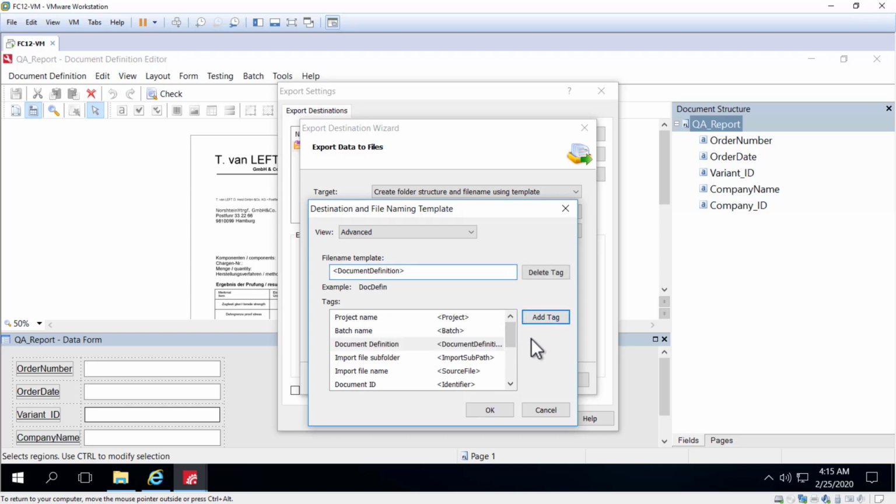I could name output files based on the document definition name, and then again the source file, which is the import file name as I mentioned. I can add both those tags. I can also do folder creation with a path name separator. And I can also put an index field in so that whatever a certain field's value is, it can be part of the export name. And that's great. So a lot of capabilities here in this editing template.